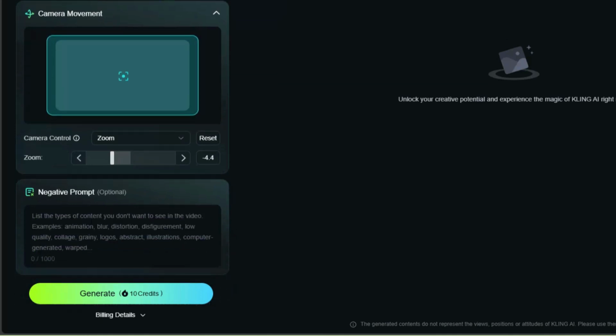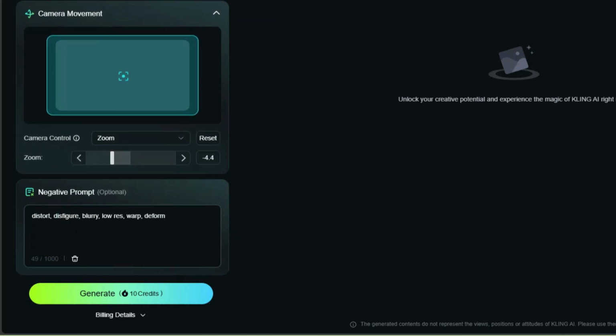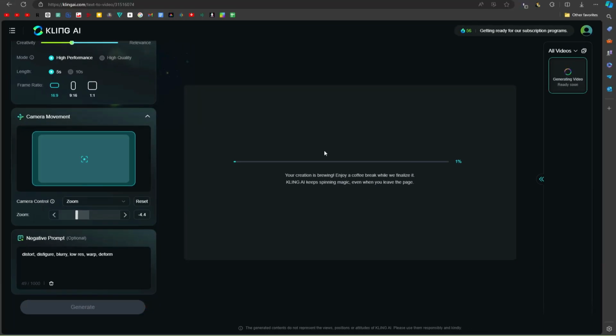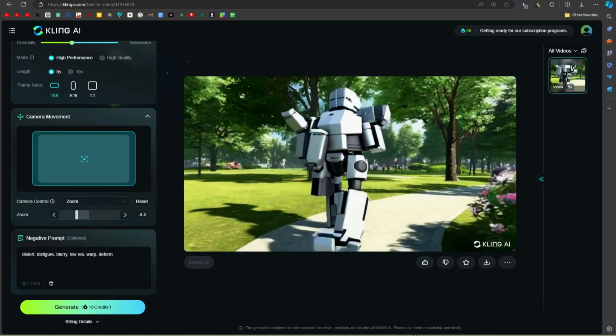Below that, you can add a negative prompt with words like distort, disfigure, blurry, low resolution, warp, or deform. These words tell the video generator what you don't want it to generate. After that, click on this beautiful generate button. It will cost you 10 credits. On your first sign up, Kling gives you 66 credits per day, so don't worry about running out of credits. Every day, they will reset to the same number as before. Each video can take 3 to 5 minutes to generate. As you can see, our video is generated.